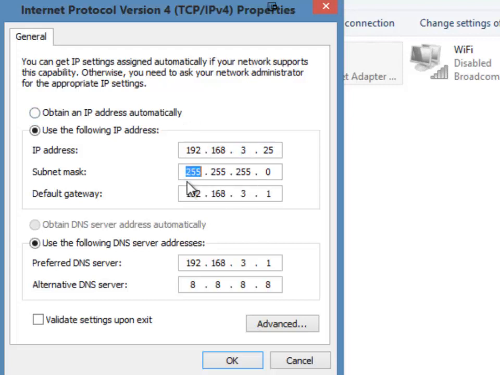Now they have a subnet mask of 255.255.255.0, which is a very simple subnet mask. Basically, it means the first three octets, these numbers here, are the actual network address, and the last octet is the actual host's address.